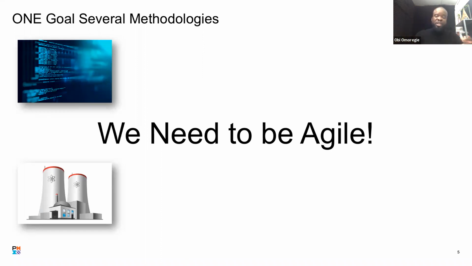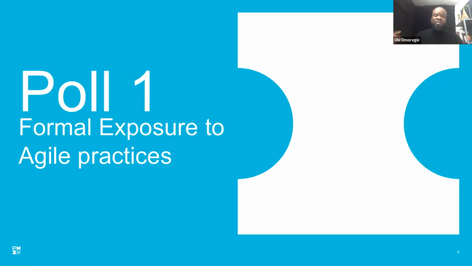Now, before I keep speaking, I want to understand the level of exposure that you have, so I don't go too technical or too basic. So a quick question will be, what is your level of exposure when it comes to agile practices? You can type in the chat box.